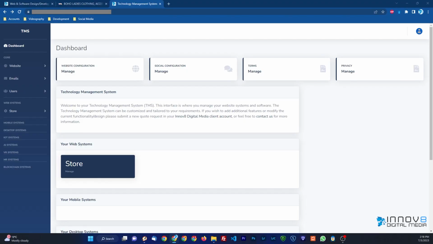Technology Management System, or TMS, developed by Innov8 Digital Media Limited, serves as a centralised platform for our customers to efficiently manage all of their Innov8 digital media systems. These systems encompass websites, e-commerce solutions, business administration systems, artificial intelligence, Internet of Things, and other Innov8 Digital Media Limited developed systems.